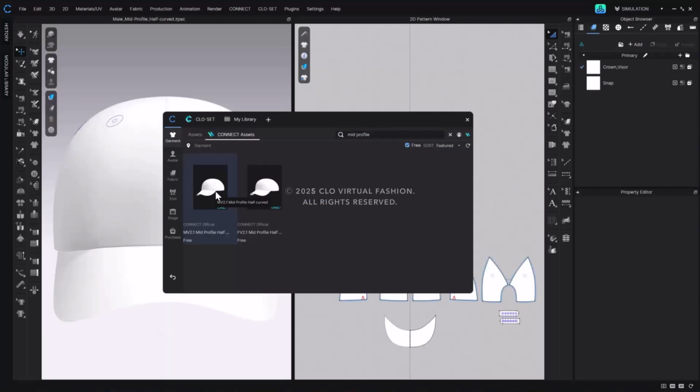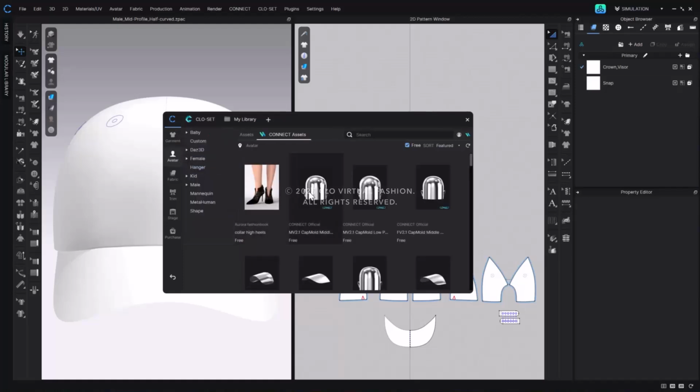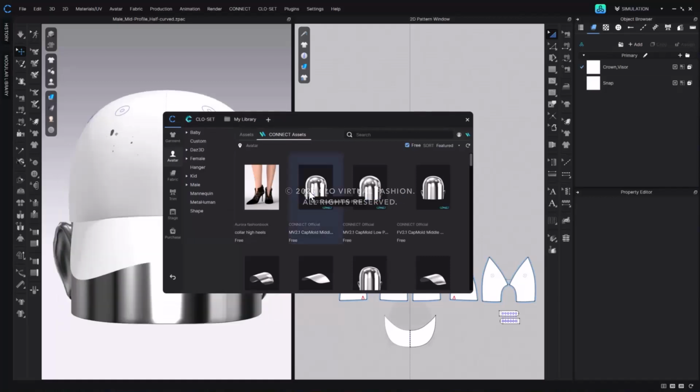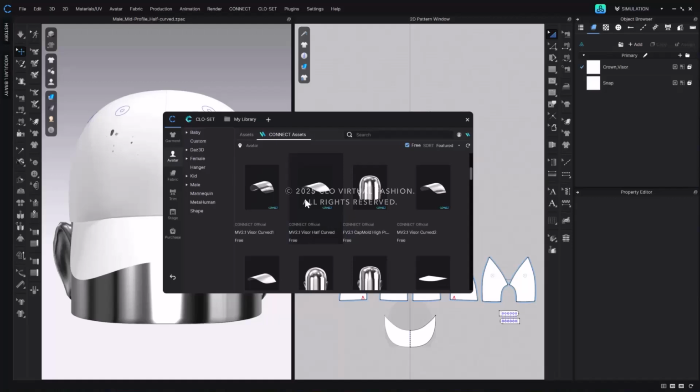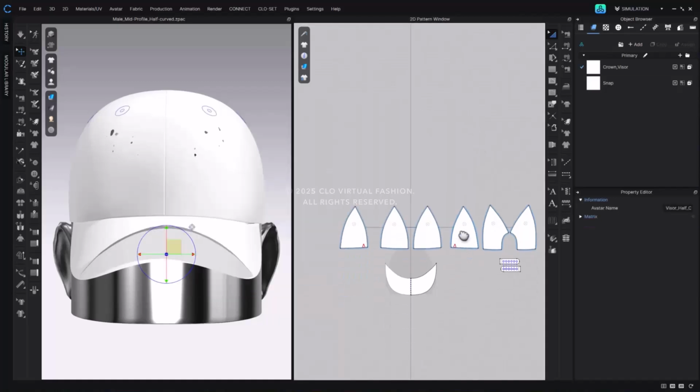Now, let's double-click on the male version to load it into the workspace. Next, let's load the cap mold and visor. Go to the Avatar tab in the CLO library, navigate to the Connect Asset tab. Search for Mid-Profile Mold and Half-Curved Visor. Load each item into CLO. When loading these files, make sure to click the Add option. If you don't, the current avatar will be replaced, and your existing work may be lost.